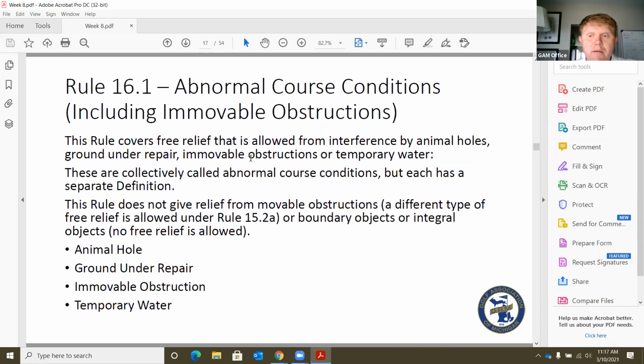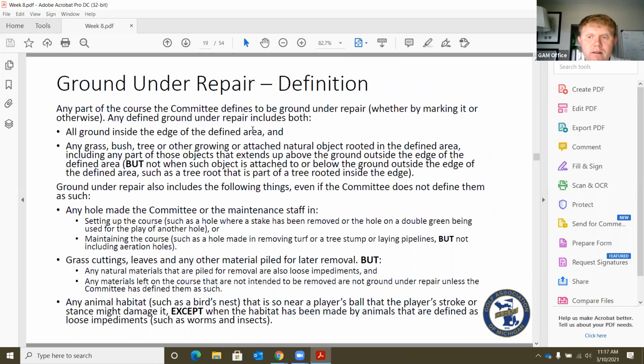And if it's not abnormal to where we're at, and that could also be the time of year as well, where early on in the season, you're going to have a lot more areas of bad growth. And if that's not abnormal to the course, then we're not going to define those areas as ground under repair because it's not abnormal. It's always good to keep that in the back of your head.